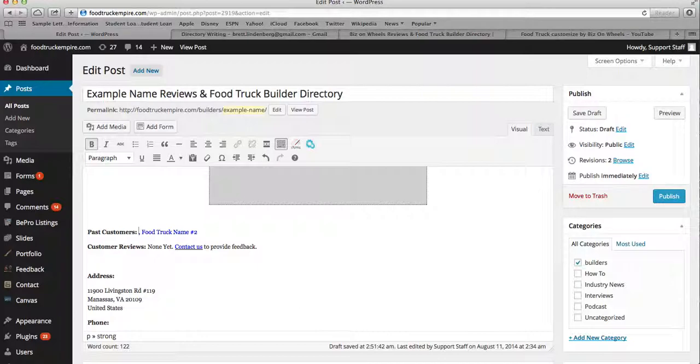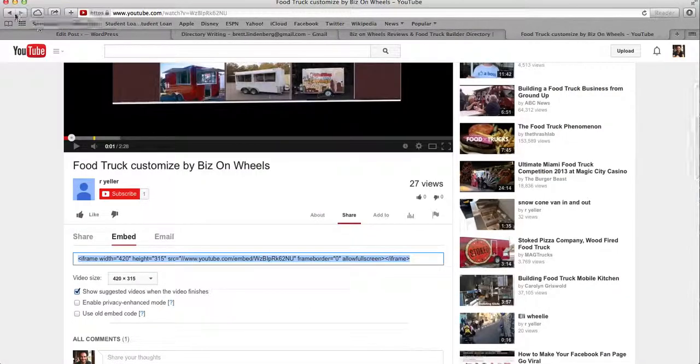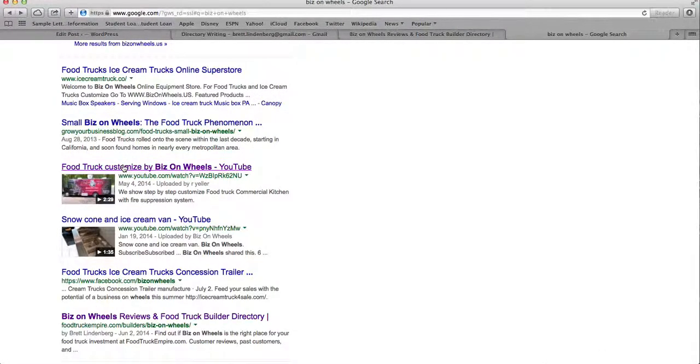Let's say my past customer was a mac and cheese truck. Like I said, with these, I really want to link out to the people that have had their trucks built in the past, right? So let's say with these guys, who did they build?